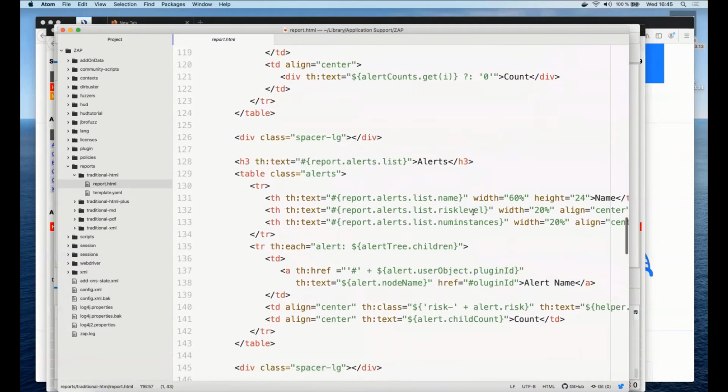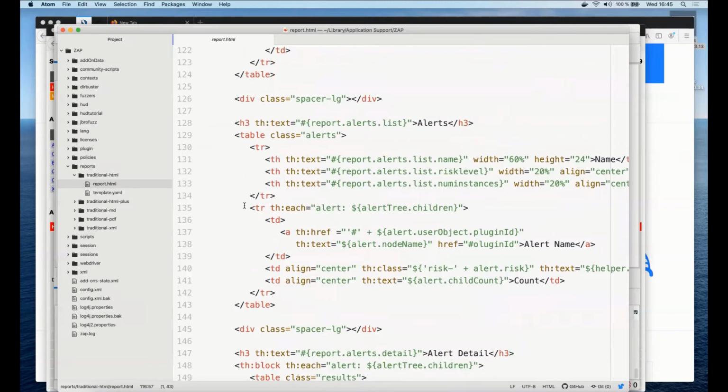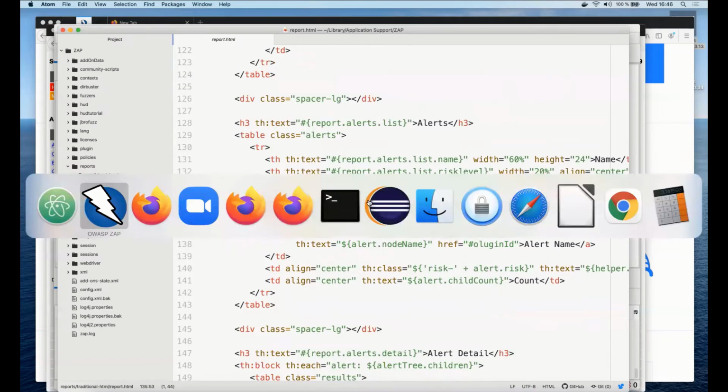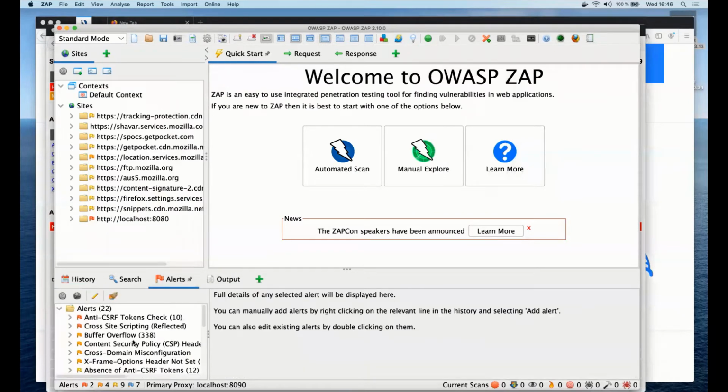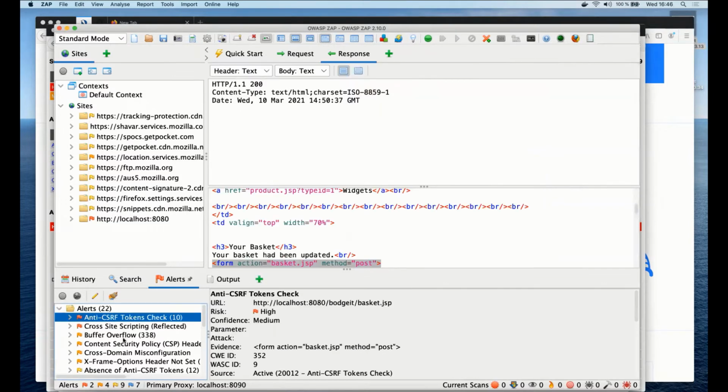And if we go down here, we'll see that we're going through the alert tree. We're passing the whole alert tree in from ZAP. It's actually a copy of this alert tree, because we filter out things based on what you've decided. So in the last one I generated, we only had the high and medium alerts in there. Everything else was filtered out before it got to the report.